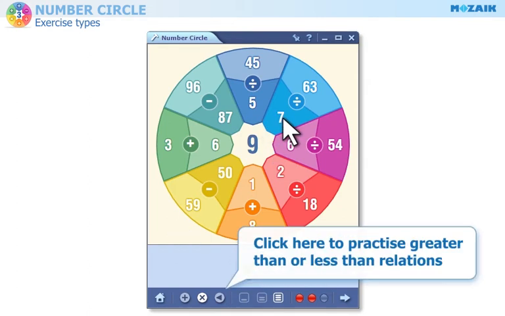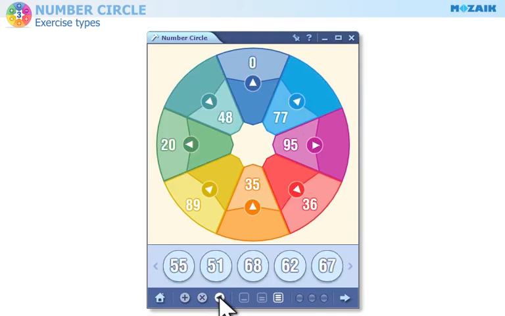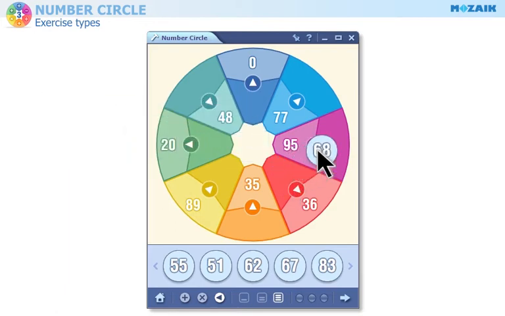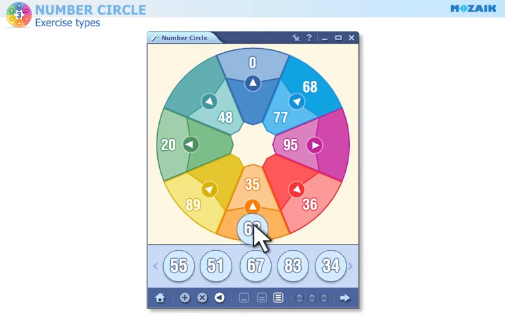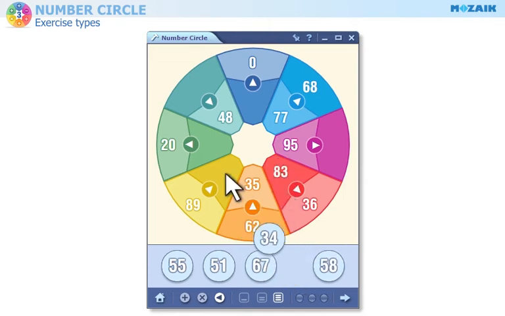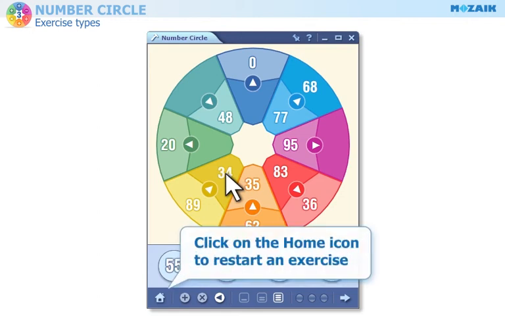Click on this icon if you want to practice greater than or less than relations. Click on a number you have placed in the circle or drag it to reposition it. Click on the Home icon to restart an exercise.